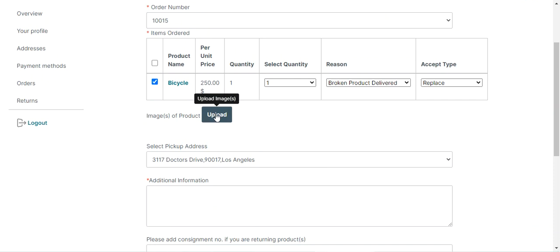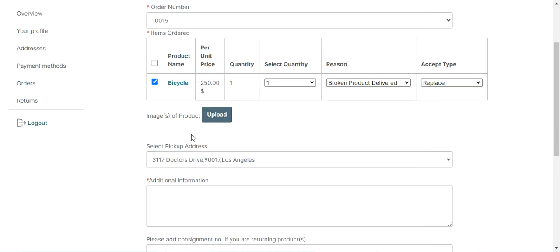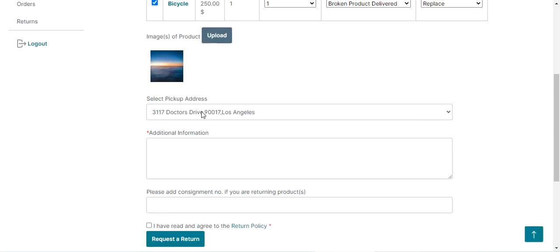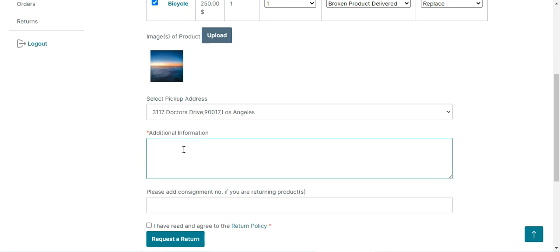So for example, let's tap here on the upload button, and I'll be uploading one image here for the demo purpose. So I'll select this banner image for the demo purposes there. Then I'll choose my pickup address for the product that is broken from the drop down. If I have some additional information that I want to send to the admin there, I can basically enter that information here. For example, broken product need replacement.